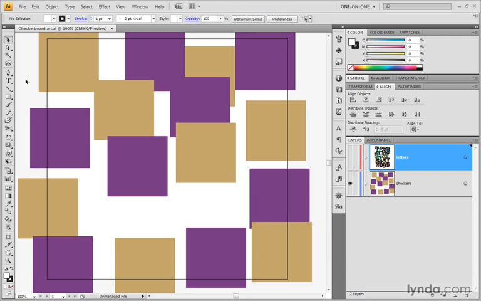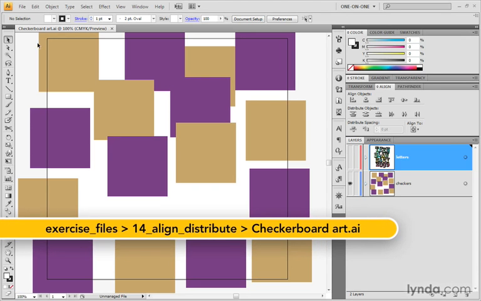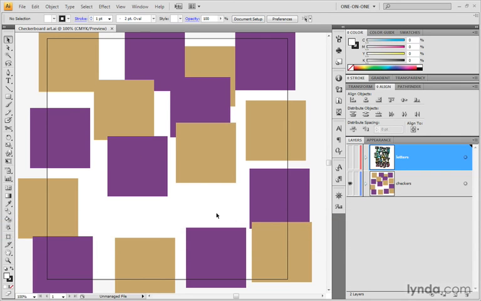project into a puzzle. So there's a little bit of intrigue, and over the course of the exercises, the puzzle will unfold. All right, so the puzzle itself is called checkerboardart.ai, and it contains this complete cacophony here of checkers that need to be organized and aligned with each other.